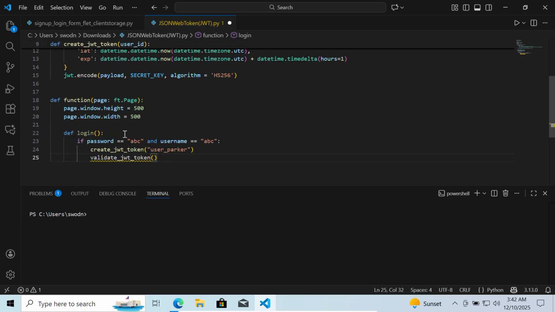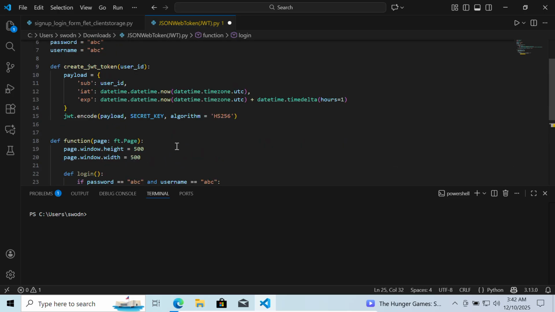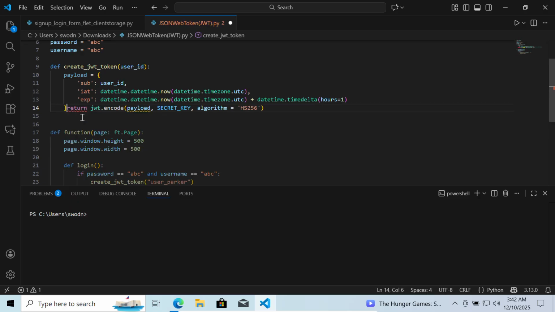So we need to store this thing in a variable. So let's store it in, we can do that later. You get the idea, right? After it's been created, it also needs to be validated. So whatever thing this is, it needs to be returned. So this is going to return. Let me check the indentation.